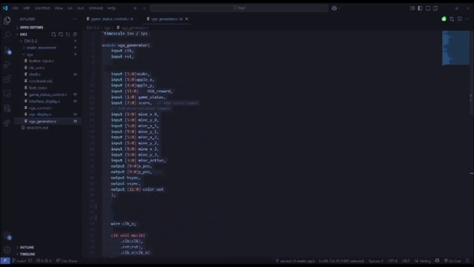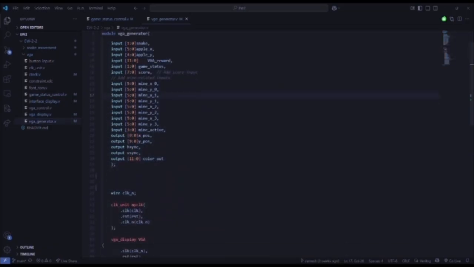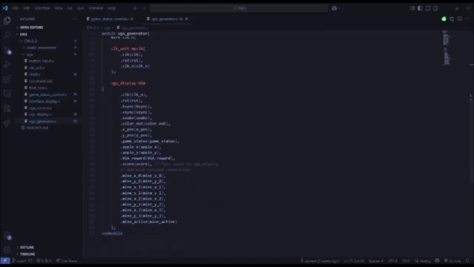And in VGA generator, it's pretty much similar to VGA control, in which we integrate VGA display and clock unit.